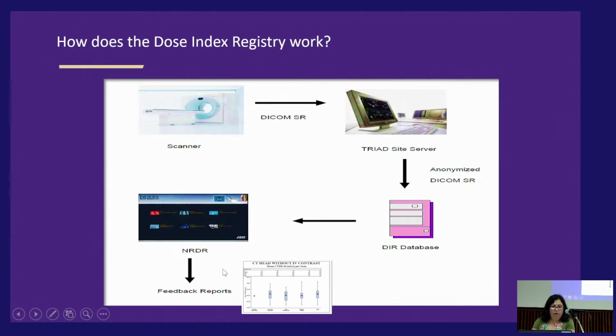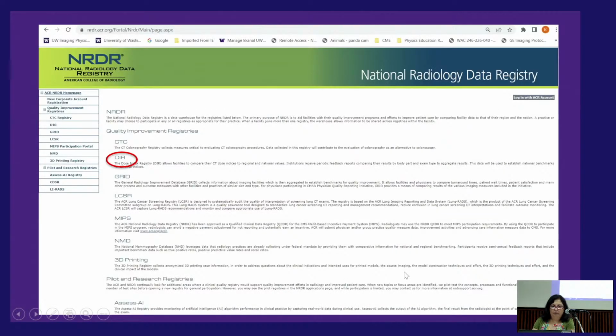And, you know, it's a really good way to have some kind of a repository, if you will, of your dose, as well as then you compare to other sites across the country. And so this is the website, and I will log in a bit, and I'll show you how to navigate this, just to give you a feel for what's online. But here's the dose index registry.